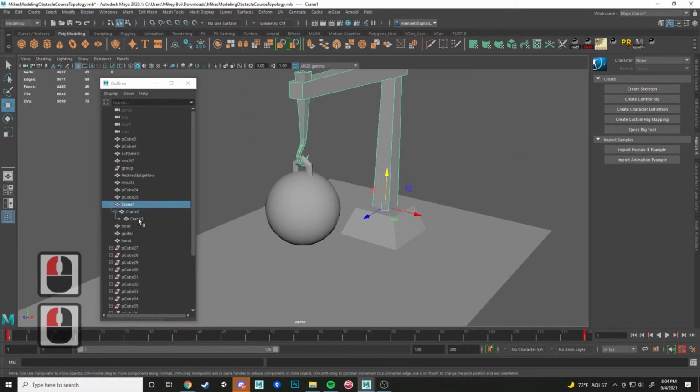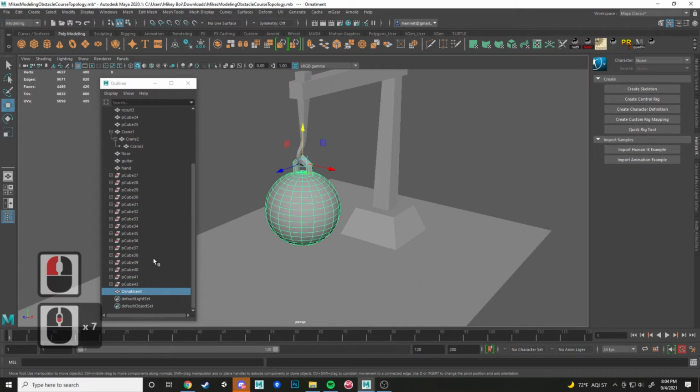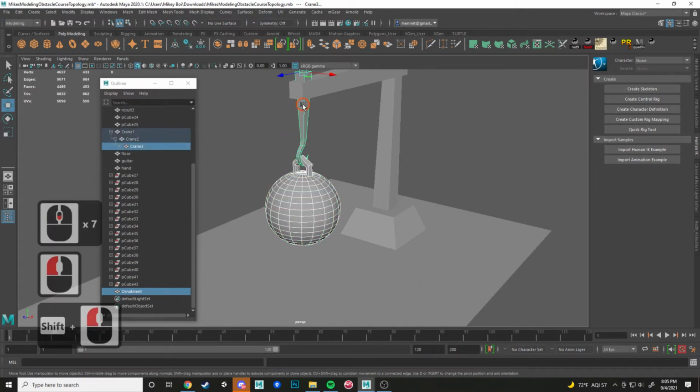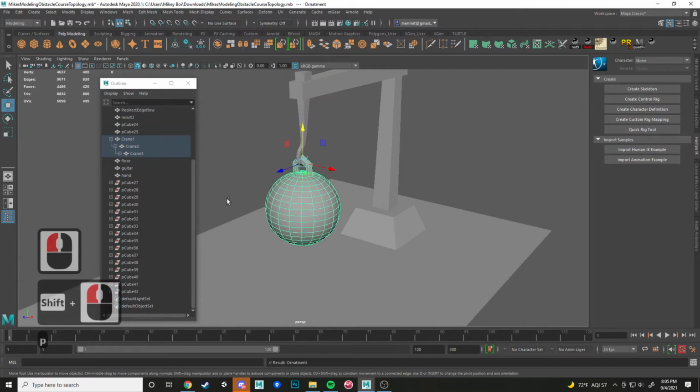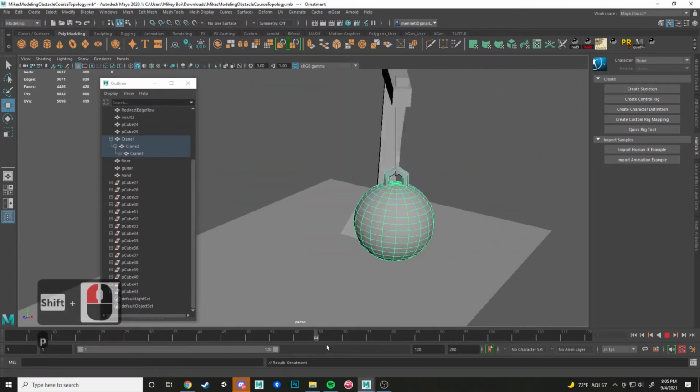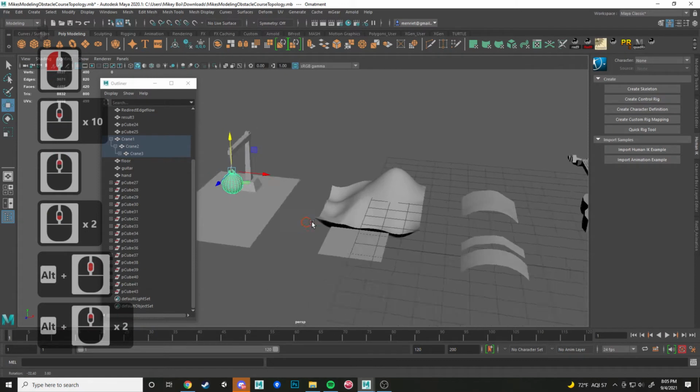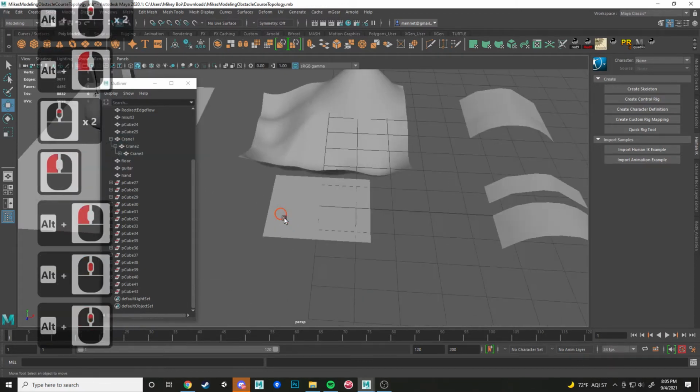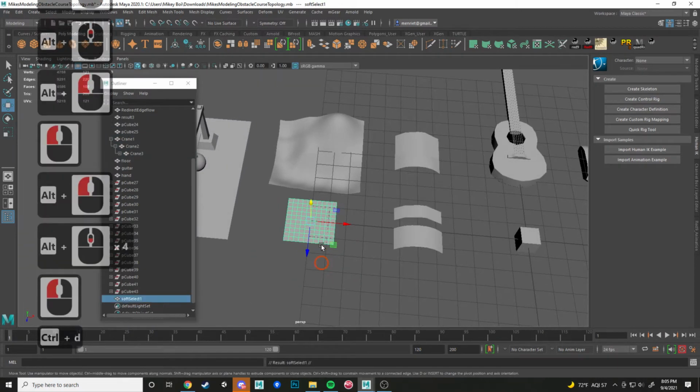What we need is the ornament to be a child of this crane 3, and that'll set us up nicely here. So if I click that ornament and shift click the crane and press P, it's going to parent it to that. Boom, there you go. Very nice. And that concludes that homework portion right there.